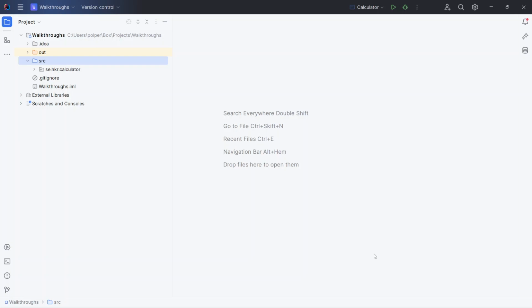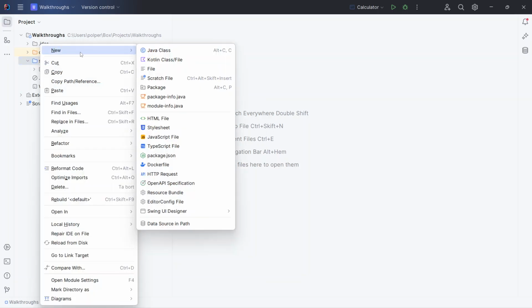I will continue to solve this exercise in the same project as I created for the first exercise. So the project walkthroughs will be used here again. And let me start by creating a package.